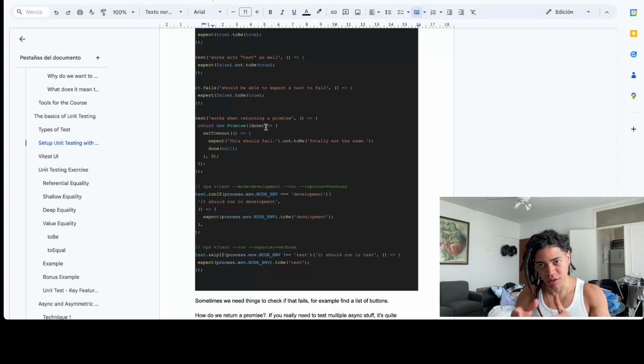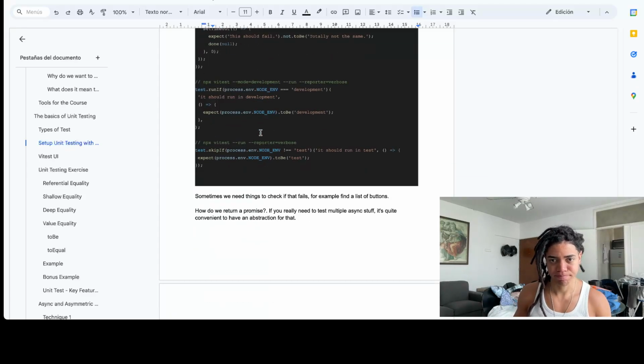Okay, so shallow equality is going to take a look at the list of properties and their values. If they are the same, good. Deep equality does that for any nested object that you have, or any level that you have, right? You can use the expect function to check that. So toBe is doing the referential equality, and toEqual is doing the value equality, right?